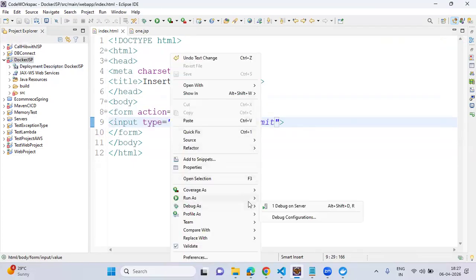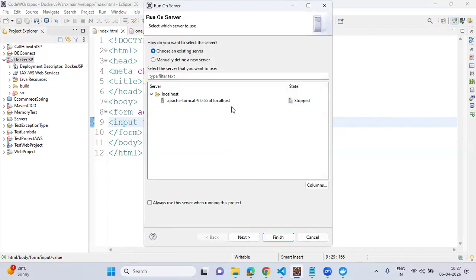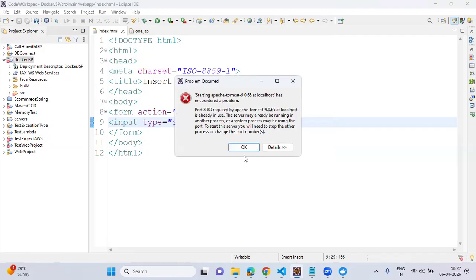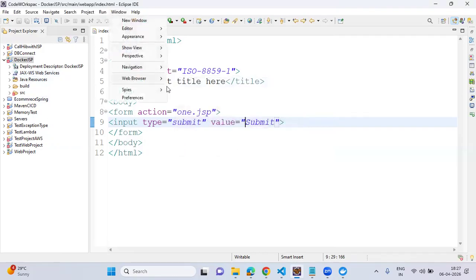So I'm just going to right click, run on server. Let me select this server. See, I'm using this Tomcat 9.0. Whatever version you are using, accordingly, you need to create your Dockerfile. Okay. So let me click on finish and it is going to be deployed. One second. So the port is already occupied. So what I'll do is let me open the server again.